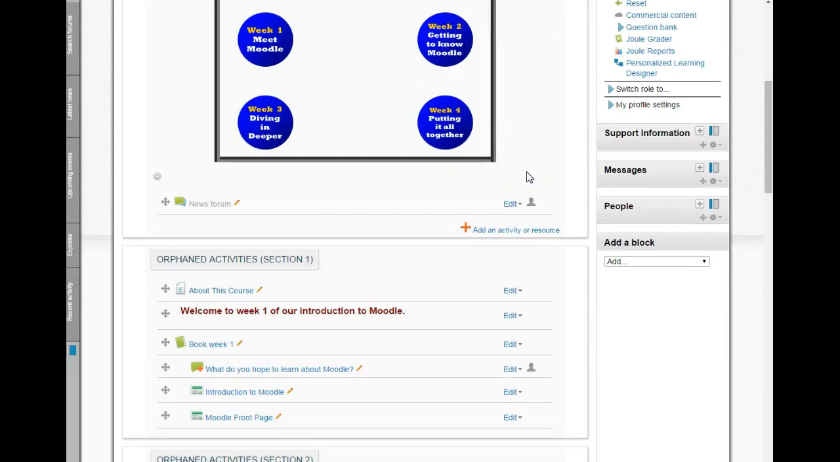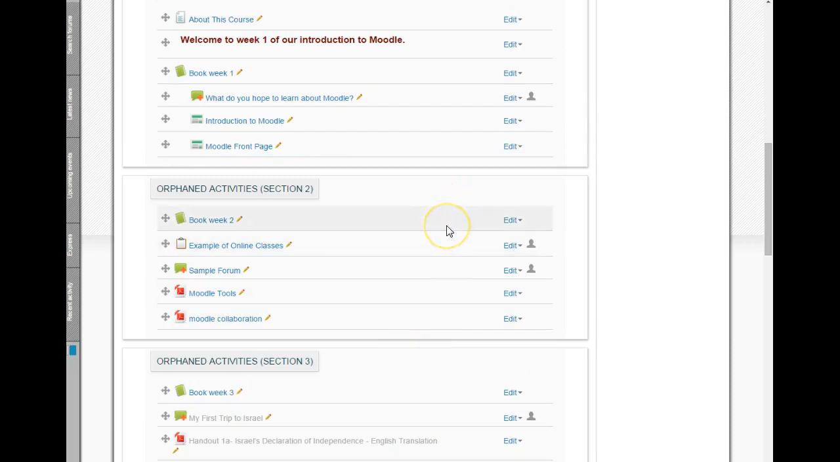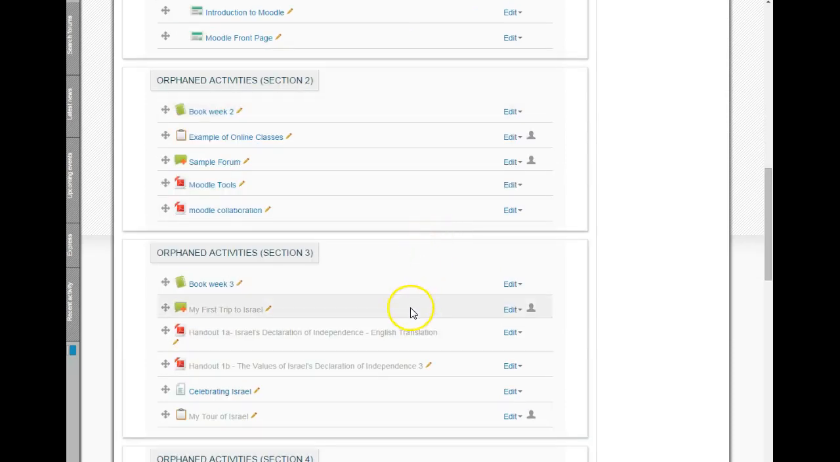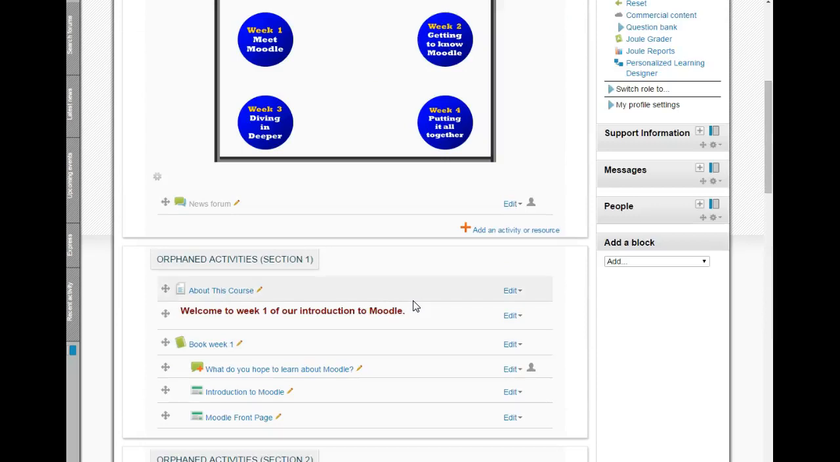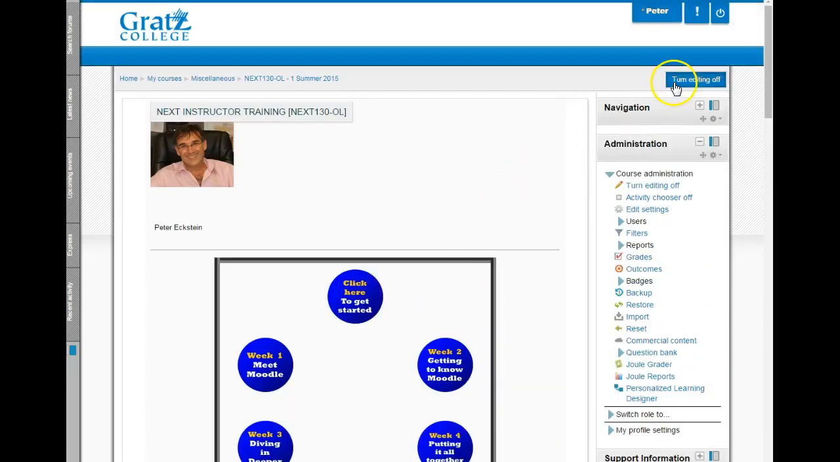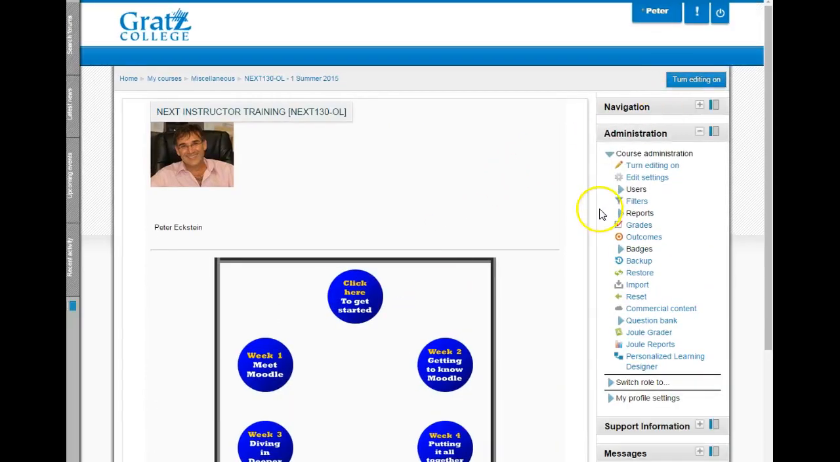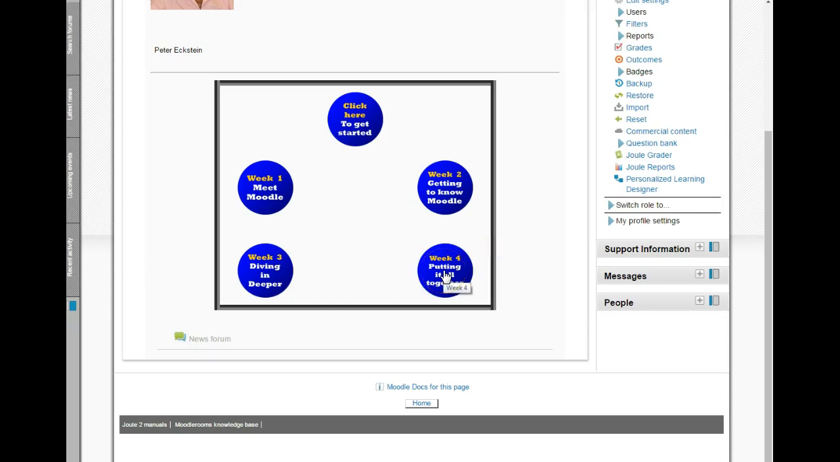And the way Moodle works is if it's still in editing mode, even if you say that each section doesn't exist, it still does exist as what's called an orphaned section. We're going to turn editing off. And here we are. News Forum is hidden.